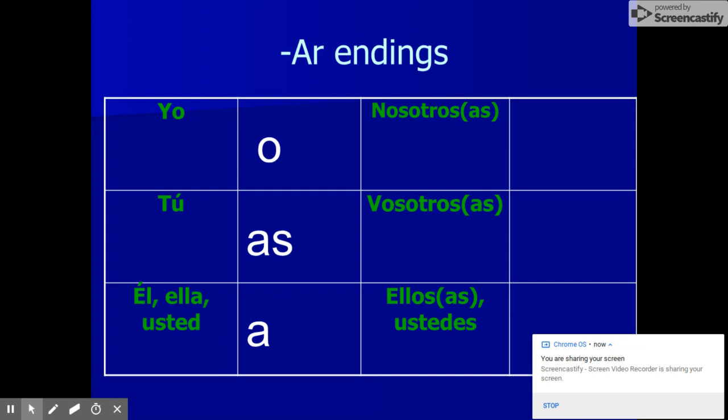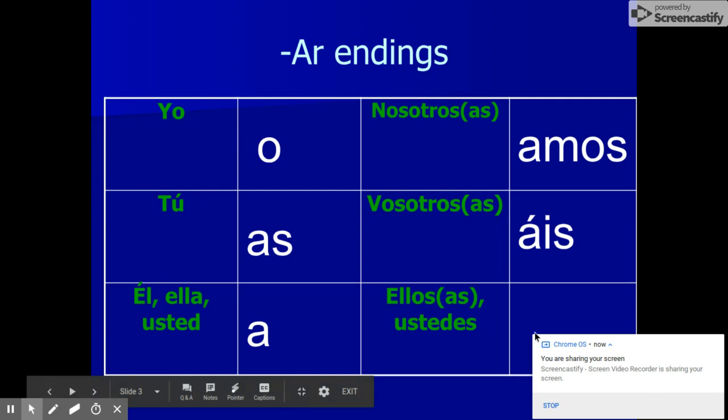Nosotros means we. The ending is amos for that. So we dance is nosotros bailamos. Vosotros we're not going to use very often. That's the you plural familiar. We use that mostly in España. The ending there is áis. Ellos, ustedes. Remember, ellos means they, and ustedes means you plural. The ending for that is going to be an. So they listen is ellos escuchan.